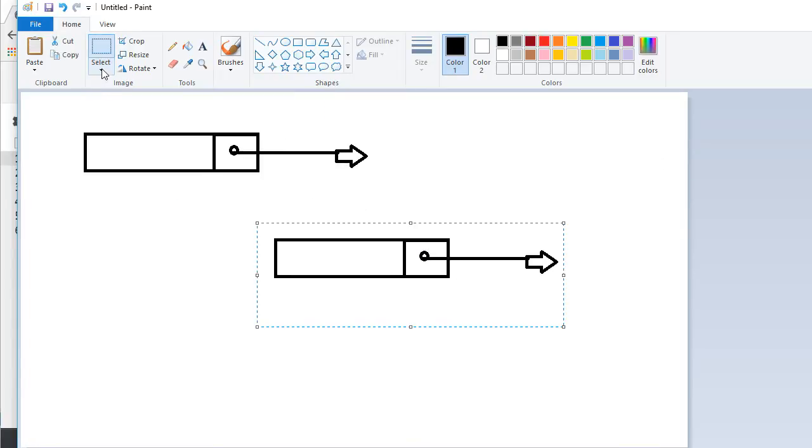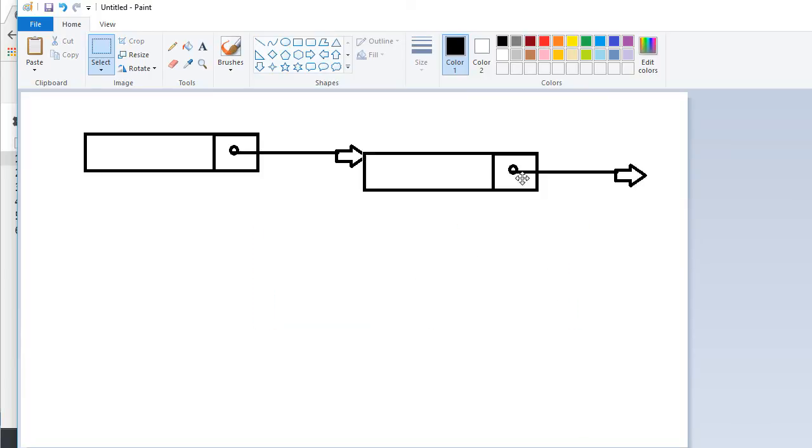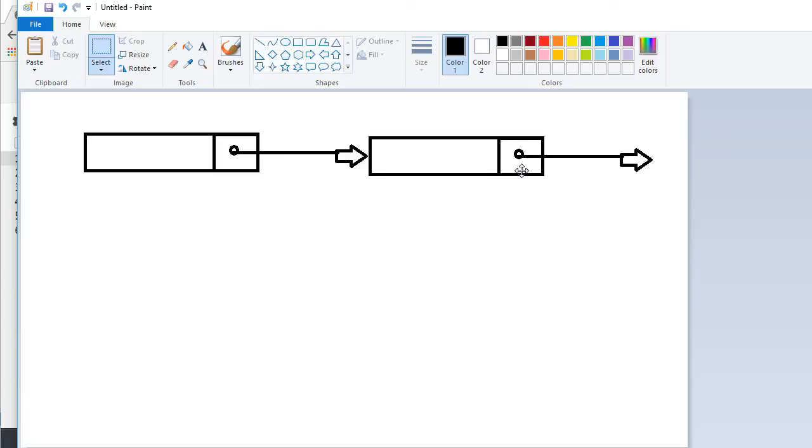How do I make this transparent? I don't know. Let me just cut it a little bit shorter. I don't want to waste a lot of time doing this. And so there you have a linked list.